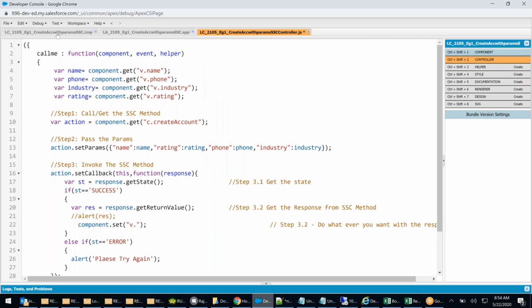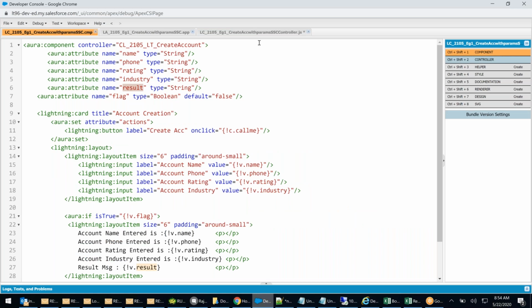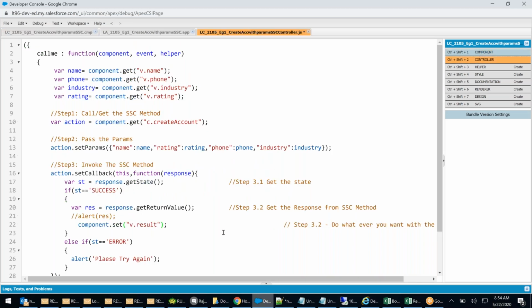Not only am I setting the result. Let's set the result. Dot result. First I'm setting the result. Comma. What is the result? Result is in res. Perfect. Result is in res. Similarly, I have to also set the flag to true.